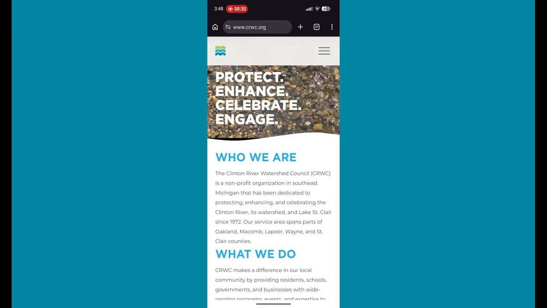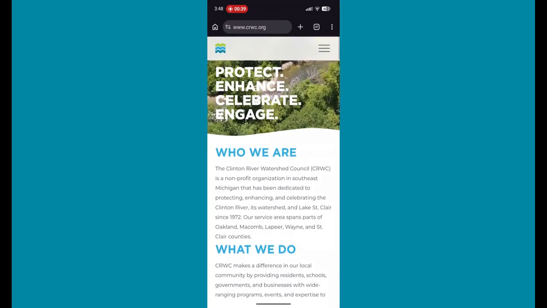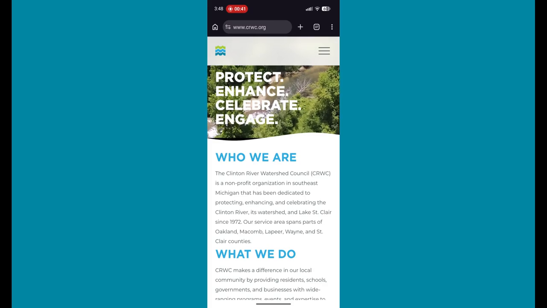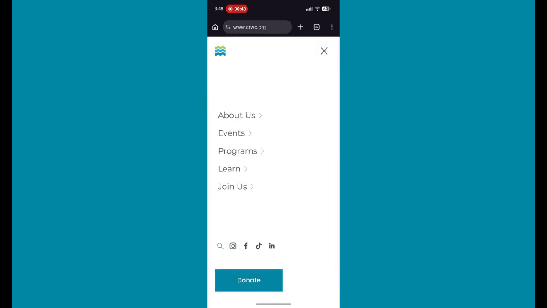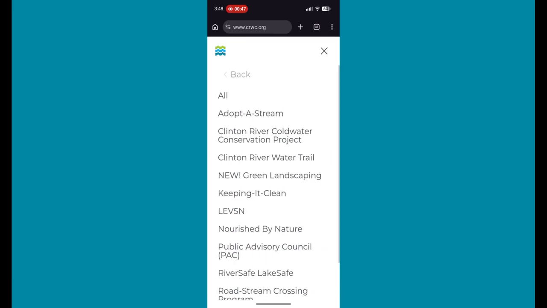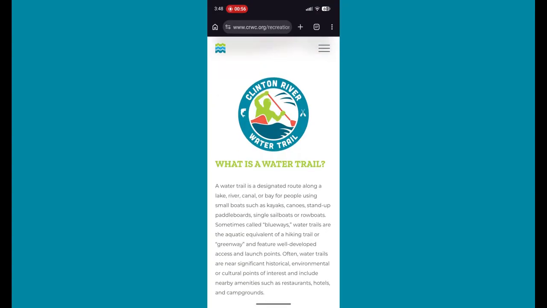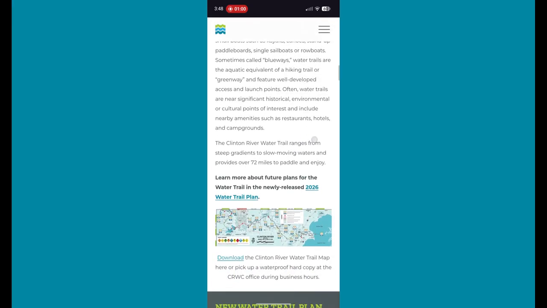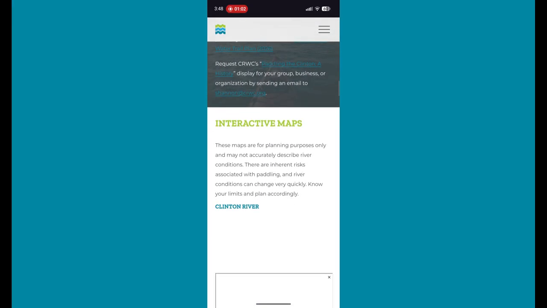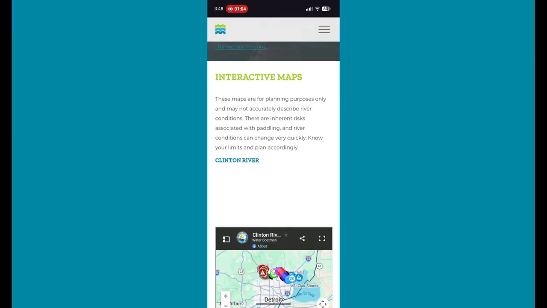And from here, we'll hit the three lines up there on the top right, and then we're going to tap on where it says Programs. And then from here, one more step, we're going to tap on the Clinton River Water Trail section of our programs. It's going to scroll us down a little bit, and let's keep on scrolling down to where it says Interactive Maps here. About a quarter of the way down the page.